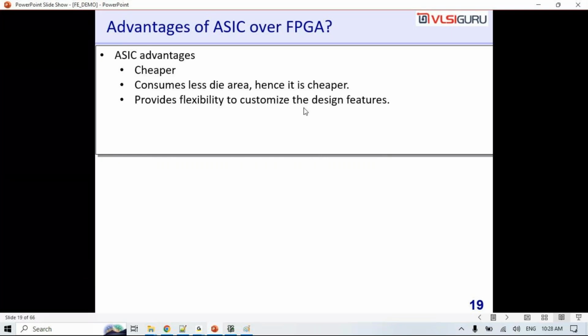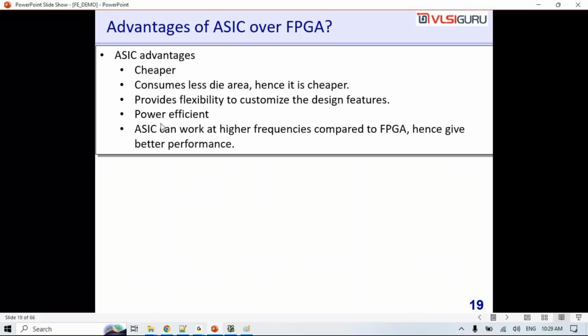It provides flexibility to customize the features, since you are developing from scratch and can customize it the way you want. It is power efficient; power wise, it is better. And most importantly, it can work at higher frequencies compared to FPGA, hence gives better performance. These are the advantages of ASIC over FPGA.